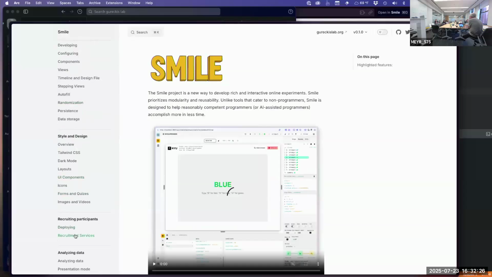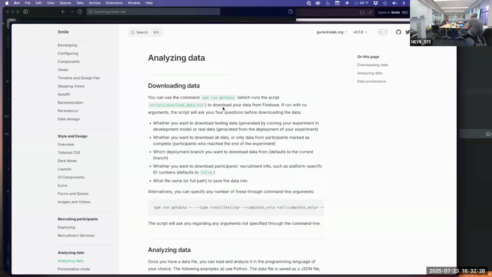There's a section here called analyzing data. We have a command, you just write npm run get data, and it gives you a little interactive script that will step you through some questions about what data you want to download. It doesn't put it in CSV, it puts it into a big JSON structure, I think. And then you can parse it however you want.